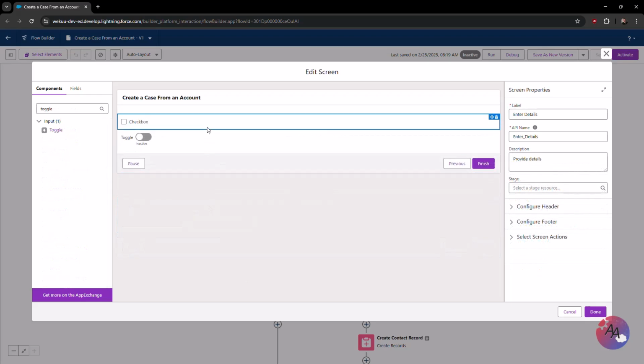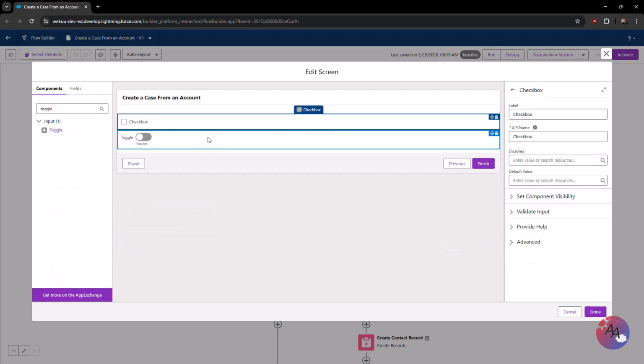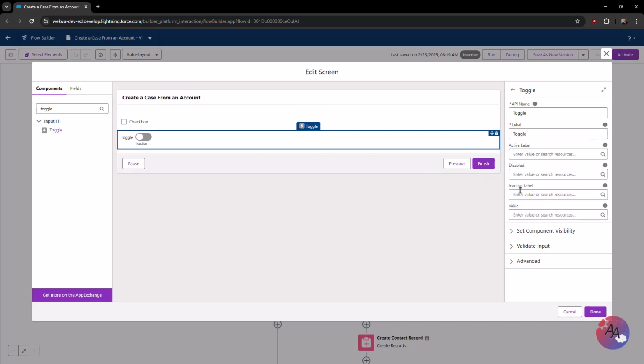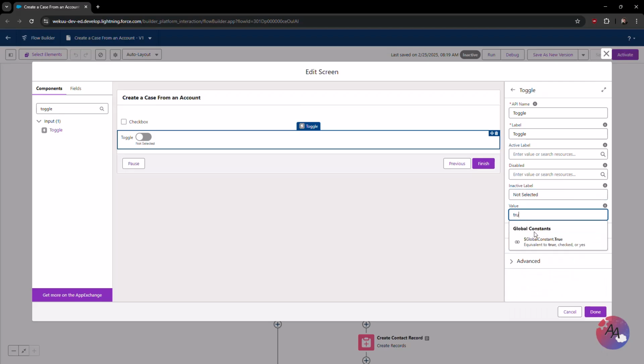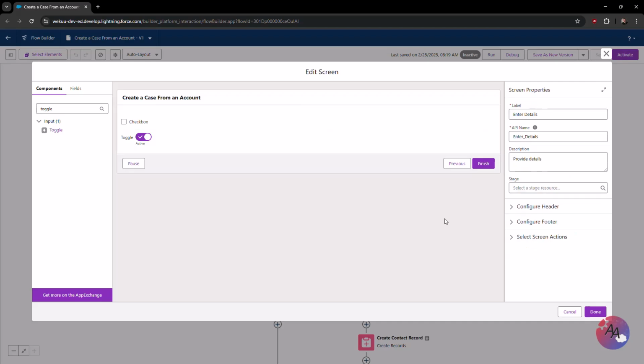The checkbox and the toggle components are both Boolean components. The checkbox has minimal configurations. However, with toggles, we can set the label value for when it is active or inactive. The value is the Boolean portion of the component, where false is inactive and true is active.